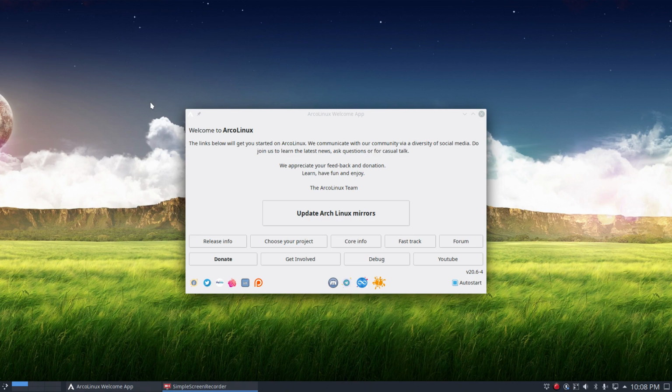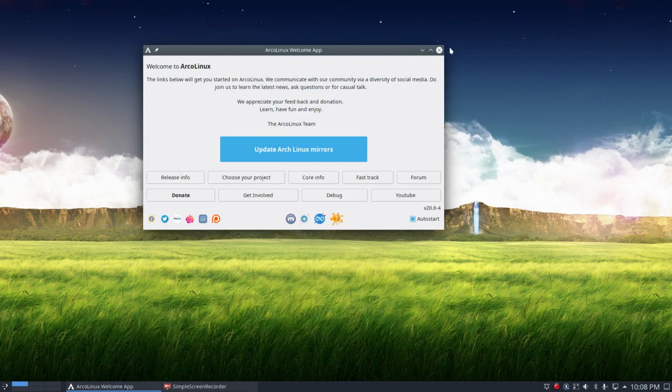So 16 desktops, and there is also a seventh ISO, which is the combination of OpenBox and six tiling window managers. So we want to promote tiling window managers with that, but this is not it. This is Plasma, and we have our ArcoLinux welcome app.